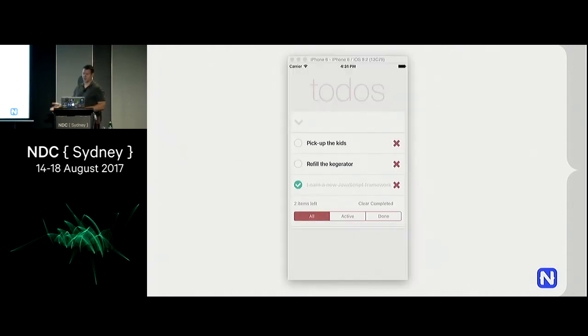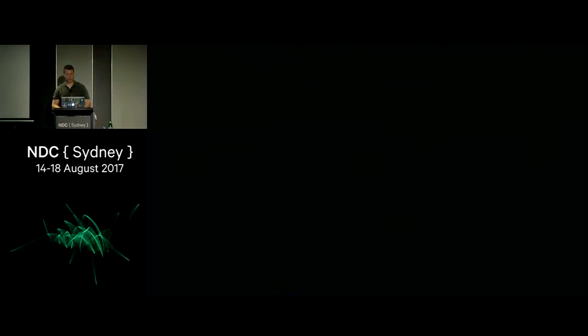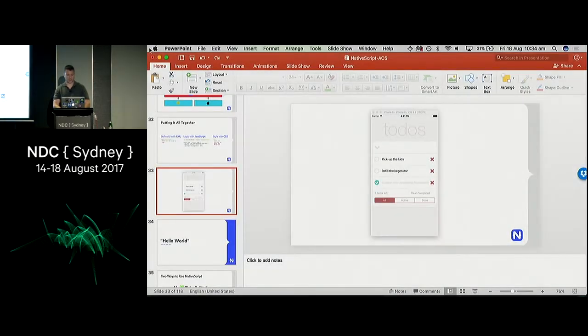So an example of this might be something like a to-do app where you're specifying properties. In the bottom here, you can see we have a segmented bar as an example. So I'll jump over here to a different environment and show you how this hangs together.